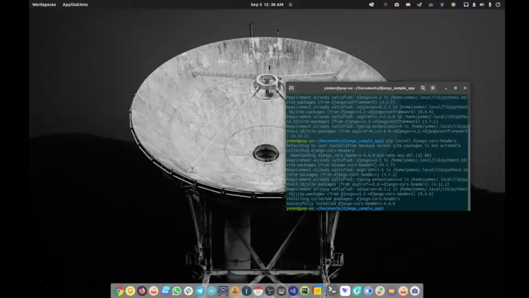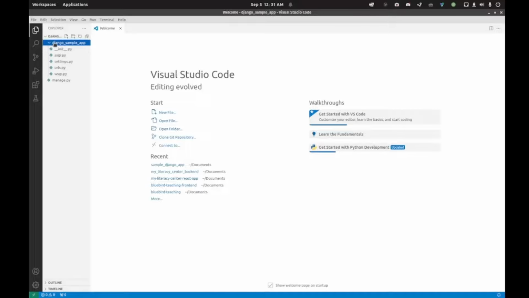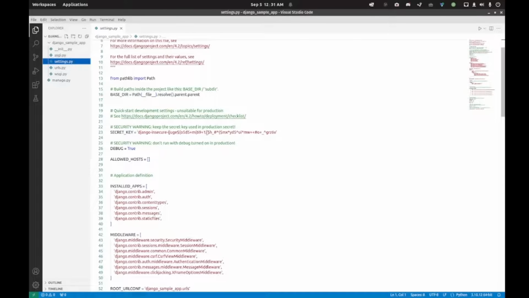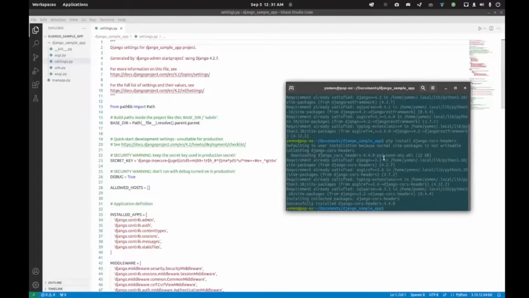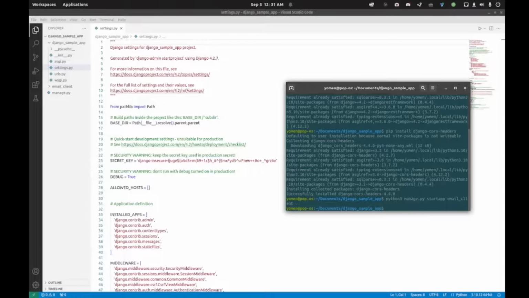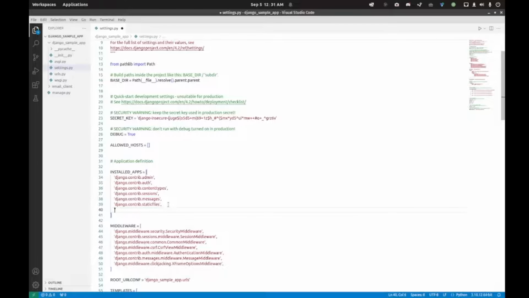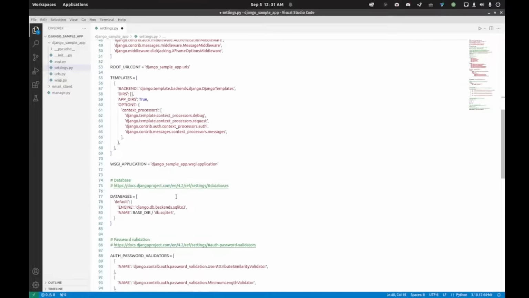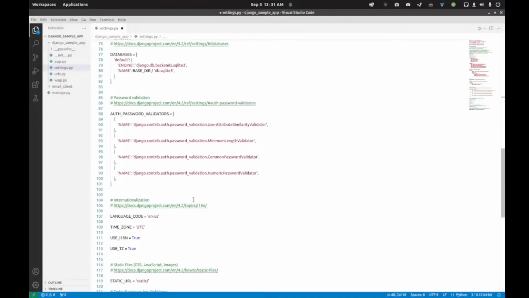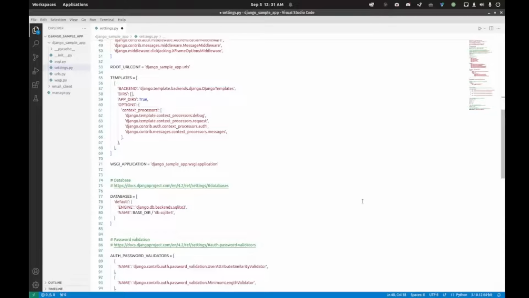So we've created our project. Let's open it. Okay, settings. Let's create the app: startapp email client. In the settings, we're going to add the app we just created. I think that's all so far. We will go over some configuration, actually we can do that now.